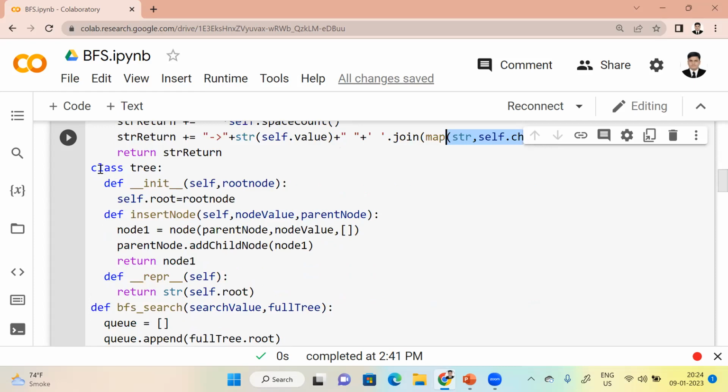Thereafter, one class, tree. This tree class we are creating, and this code defines a class called tree, which represents a tree data structure. And here, this init method is a special method in a Python class that is used to initialize an object when it is created. It takes two arguments, one is self and the other one is root node. Two arguments it is going to take. Correct? Now, self refers to the object itself.